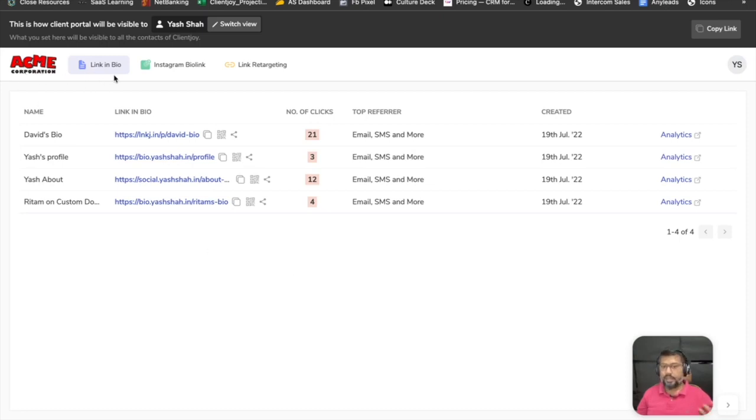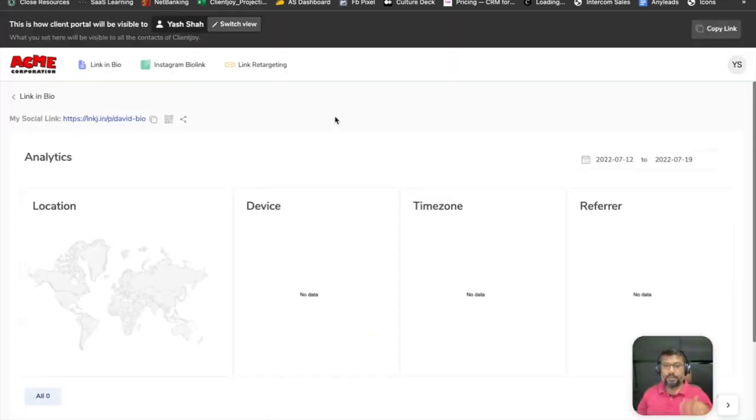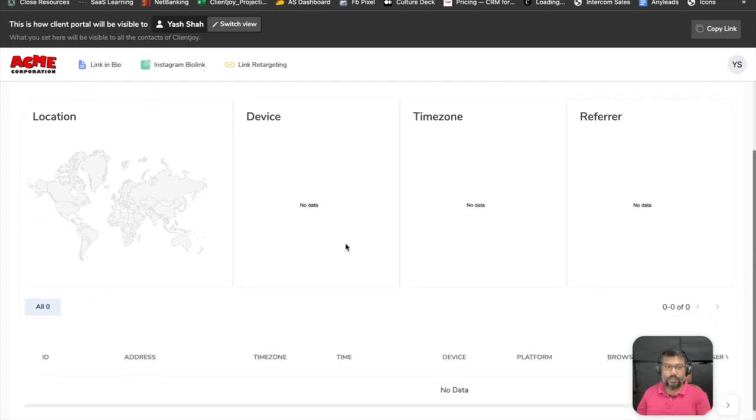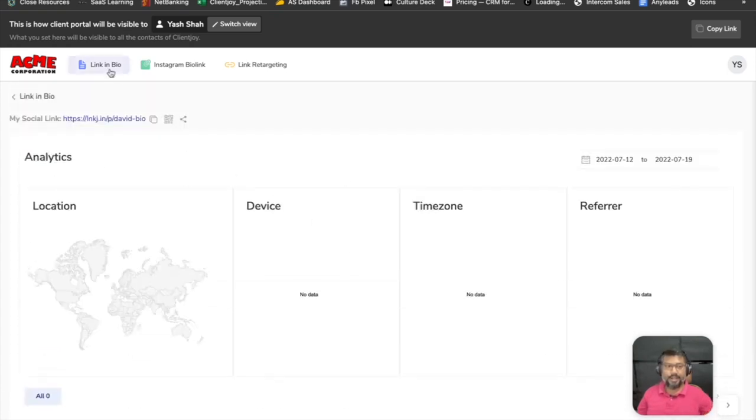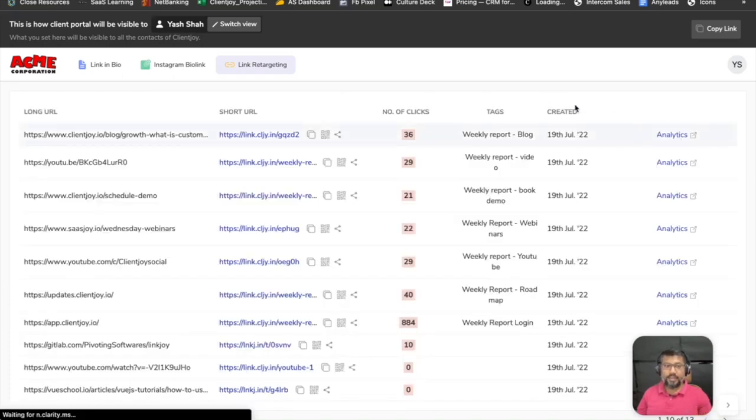They'll be able to see all the link in bios that you've created and assigned to them, along with the number of clicks. They can copy the URL, they can create a QR code and share it on their socials as well. And if they want to see in-depth analytics, they can click over here and see the analytics of a particular asset as well. So as of now, for this one, there are no analytics as such, but I can also go into link retargeting, and I can pick up any analytics that may be there.